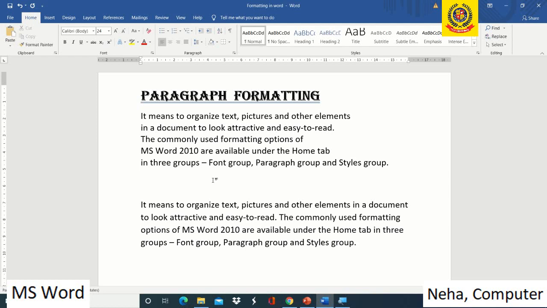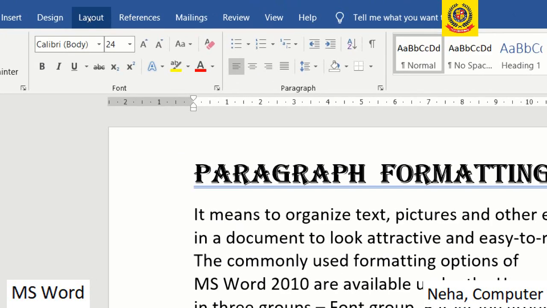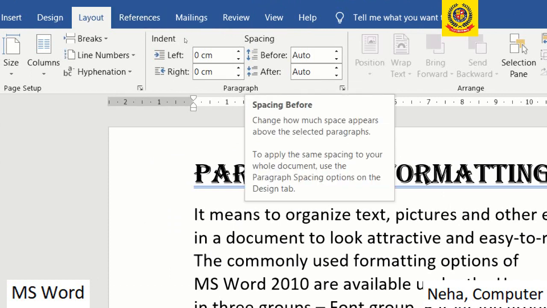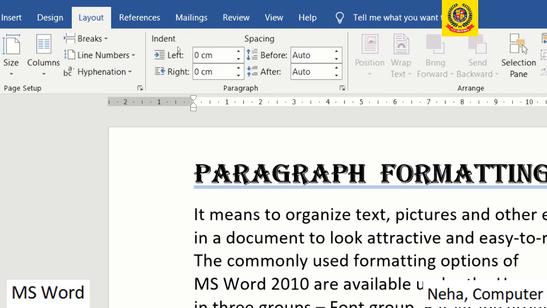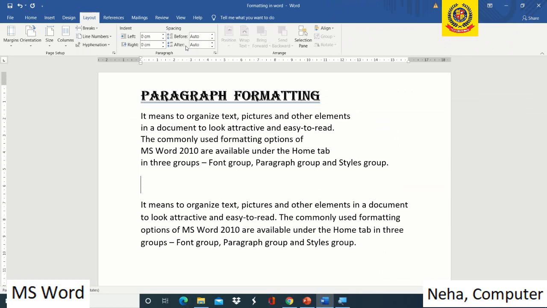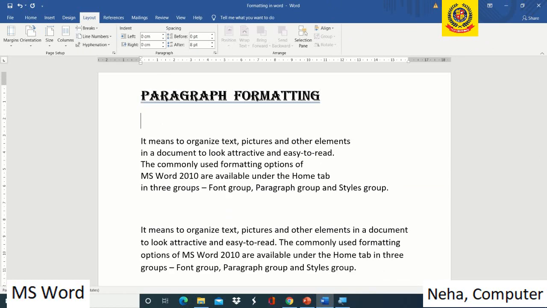Now next is setting the paragraph spacing between two paragraphs. For that, we have to go to Layout. As you can see at the top, first we click on Layout, and here we can see spacing, that means before the paragraph and after the paragraph. Now let's see how it changes. For that, I will first press the Enter key. So this is the before the paragraph.